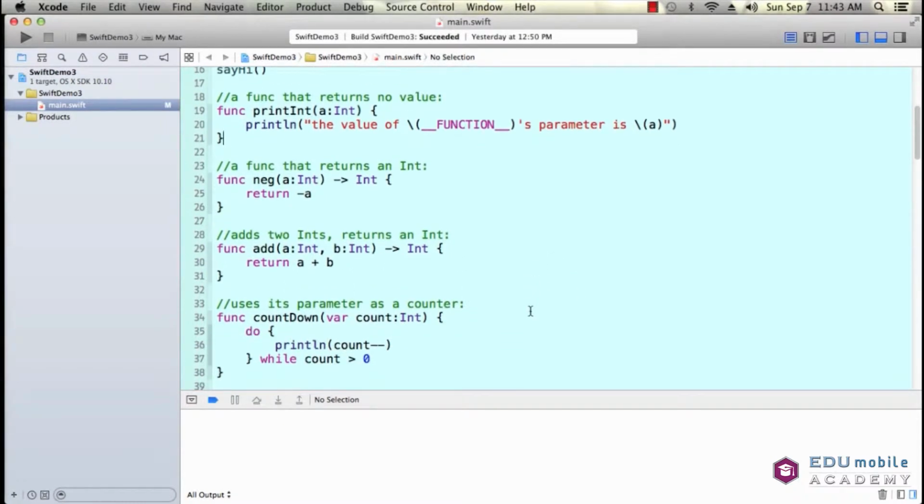Here's a function that uses its parameter as a counter. And we know that we're passing parameters in by default using basically let. Parameters are constants by default. So if we want to use a parameter as a counter, as we do in this case, or alter it in some way, we need to make it a var parameter. So we have a do loop, and then we're printing count minus minus while the count is greater than 0.